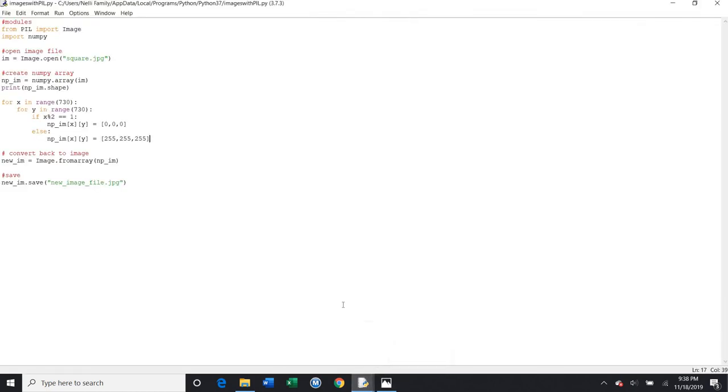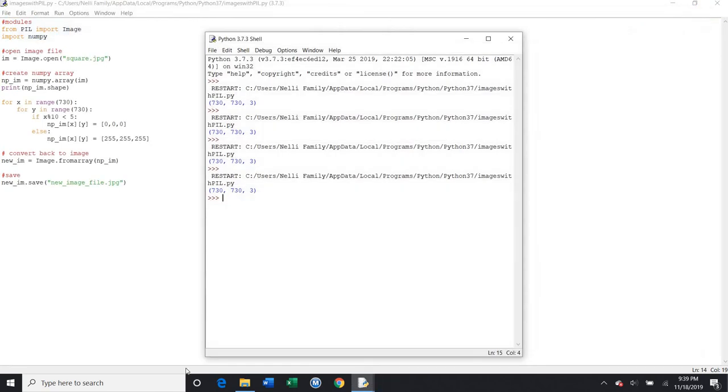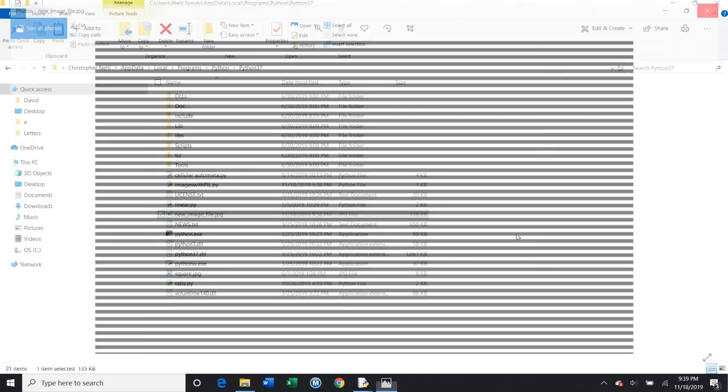Well then, you can make the number higher. So, x modulo 10 is less than 5. In this case, they should be 5 pixels wide. Now, if I reload everything, now the stripes are wider. See, now each one of the stripes is 5 pixels wide instead of 1 pixel wide.